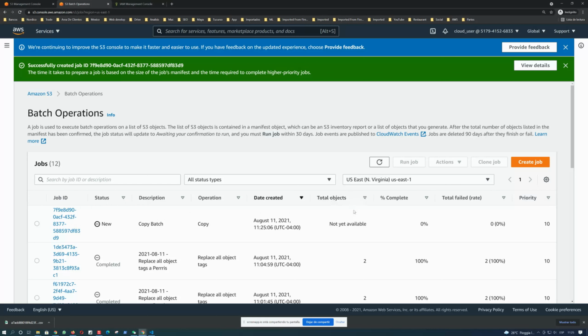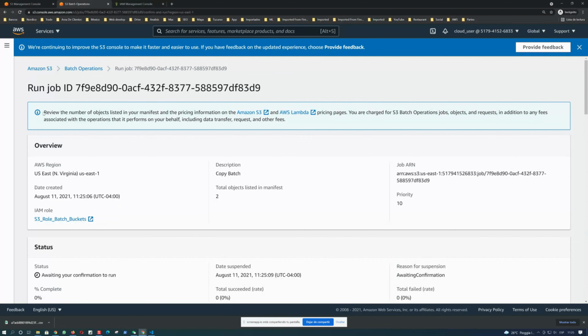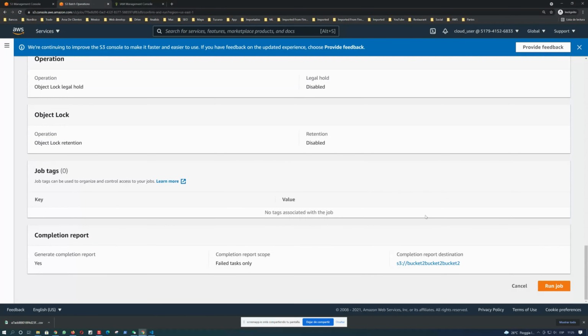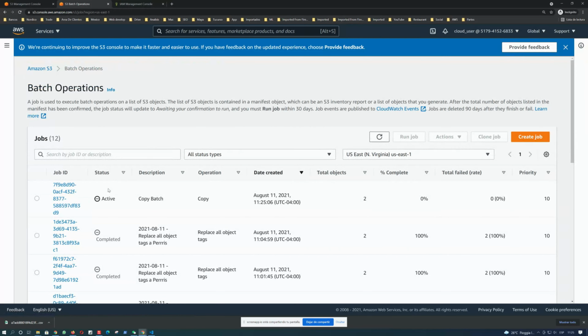Now you can see how the job changed its status. Now you can see it is in the awaiting your confirmation status. Let's click on it and click on run job. If everything is okay, you can review it to check all details and click on run job. Now you need to wait a few seconds. It depends on the size of the job. For this job it's about seconds.